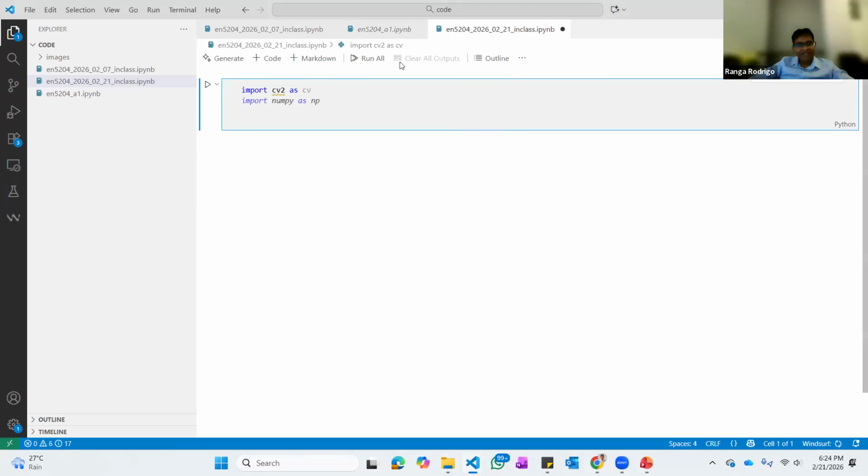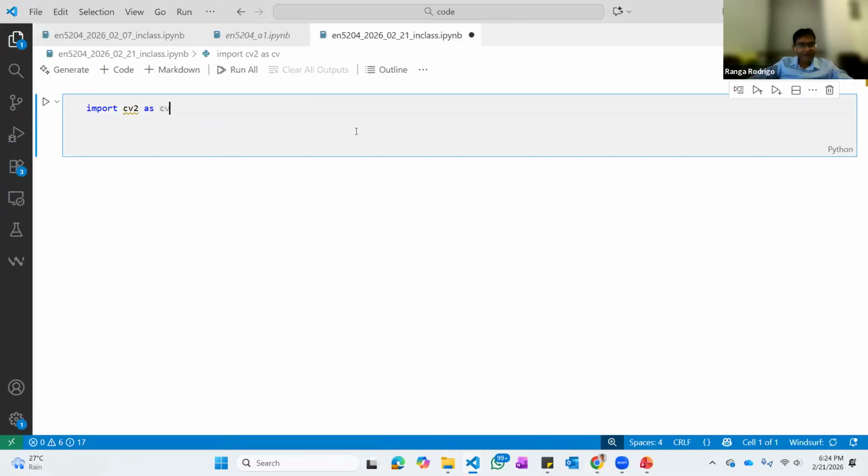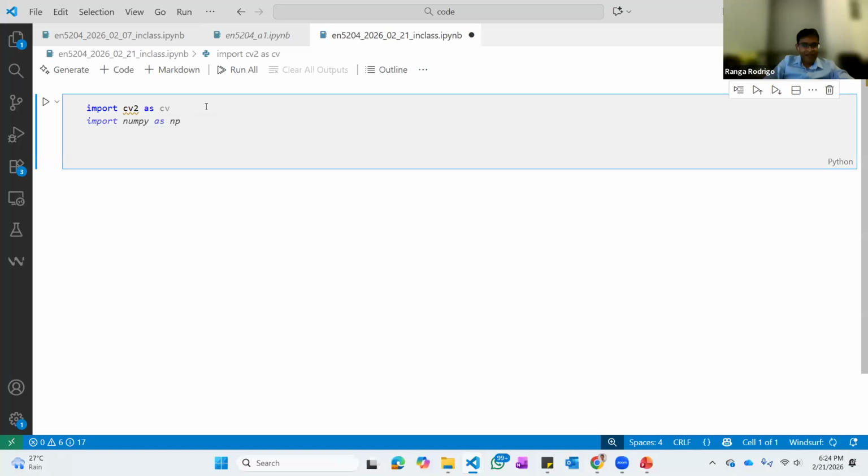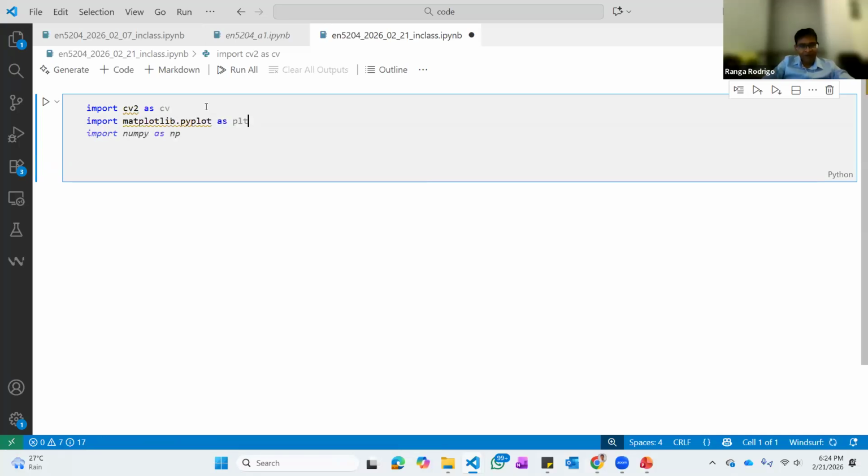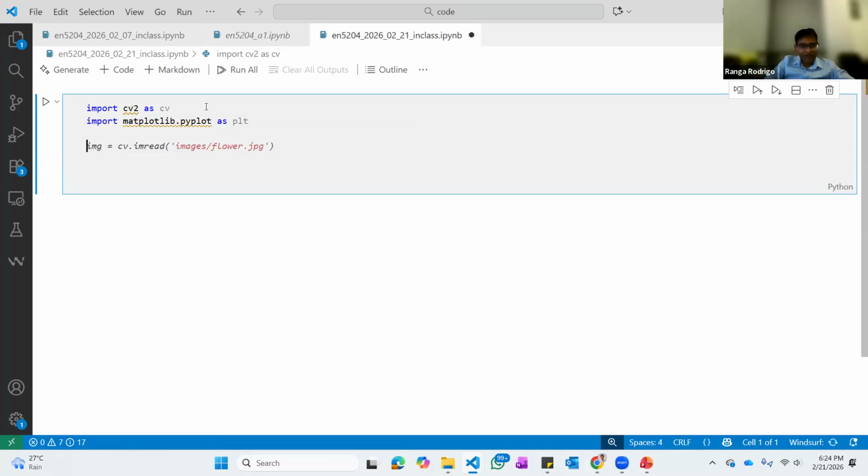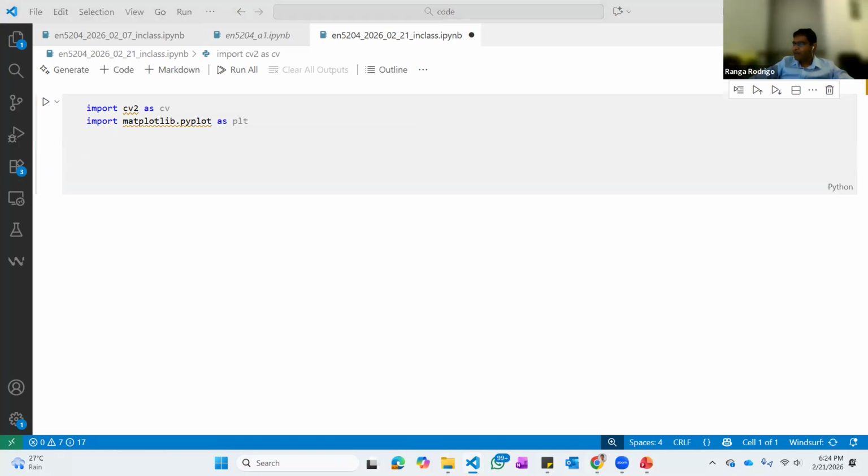So I hope you can see the screen. I will slightly enlarge also. Okay, what we want to do is the sharpening operation. So import cv2 as cv, and we can import matplotlib.pyplot as plt. This is what we want. The original image, we can call that F or something. Let's call it F.